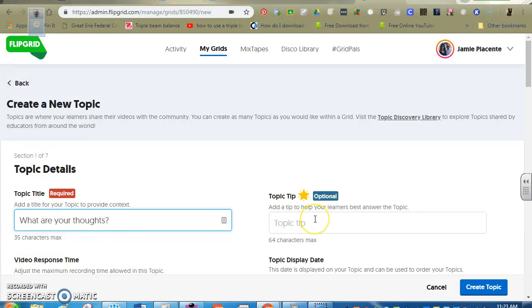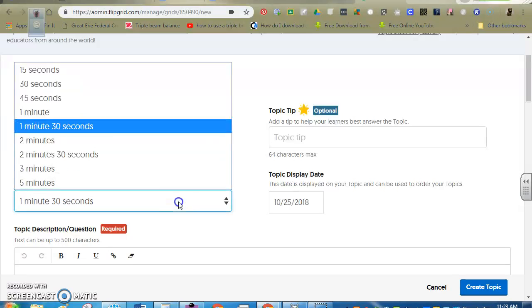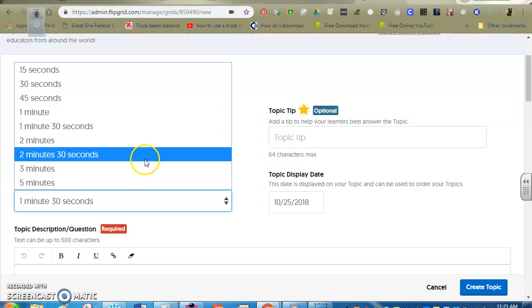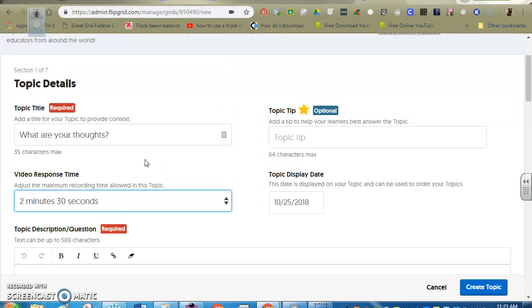Okay, you don't need a topic tip. Now response time, you can give your kids up to 5 minutes or you can give them as little as 15 seconds. It automatically defaults to 1 minute and 30 seconds. I like to go 2 minutes and 30 seconds in case there's a lot that they need to really say. I'm going to have this post today. If you want it to post a different day, that's completely fine. You just change the date.